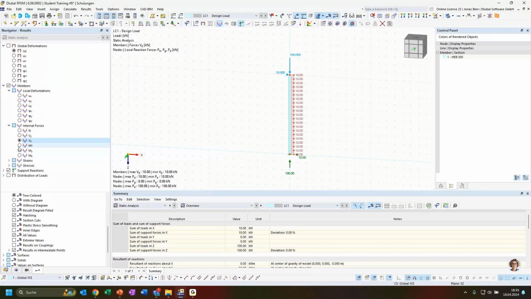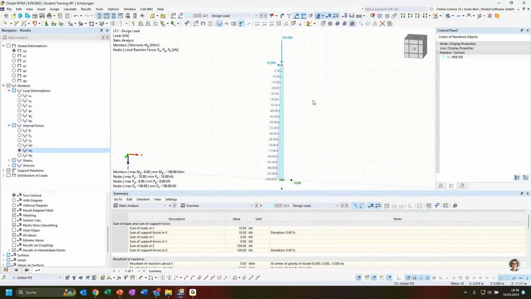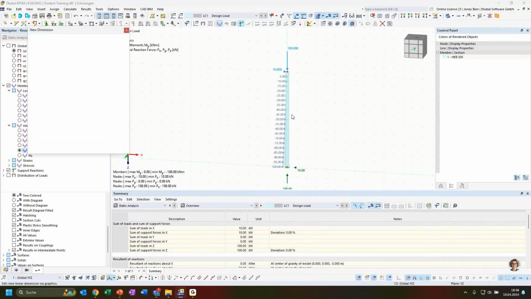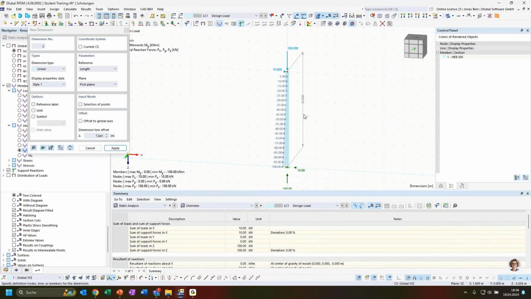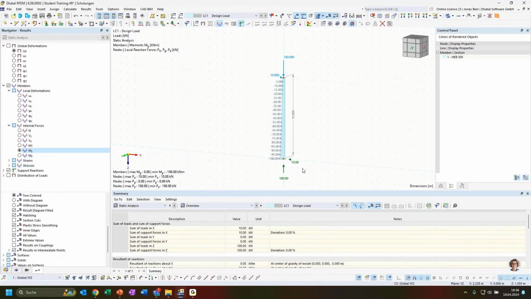And this also generates a bending moment along the length. At the column end, or at the column base, this results in a bending moment of 100 kilonewton meters, which is the product of 10 kilonewton times the 10 meter height of the column. Of course, that gives us 100 kilonewton meter. All right, so nothing too fancy.